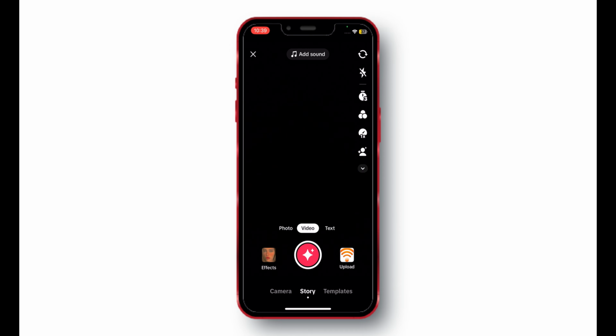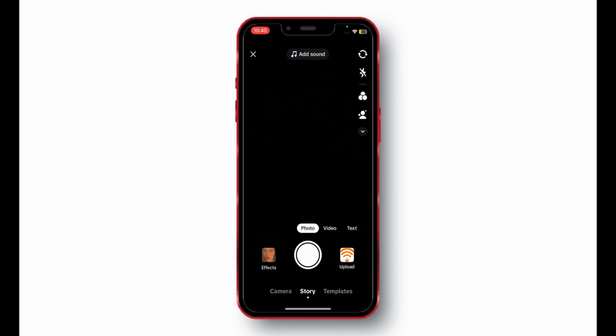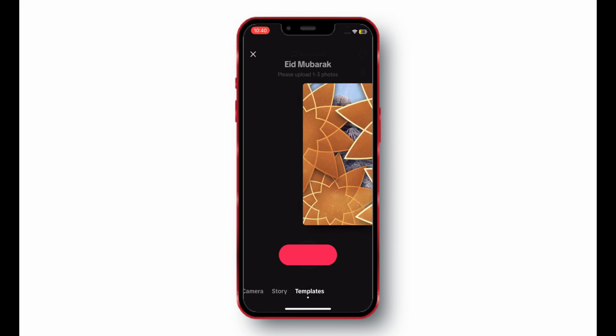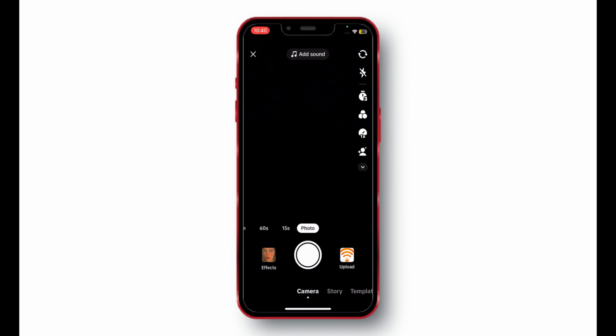With the Story button at the bottom, you can add any story. In a story, you can include images, videos, or your preferred text. And with the Templates button, you can use any template of your choice.